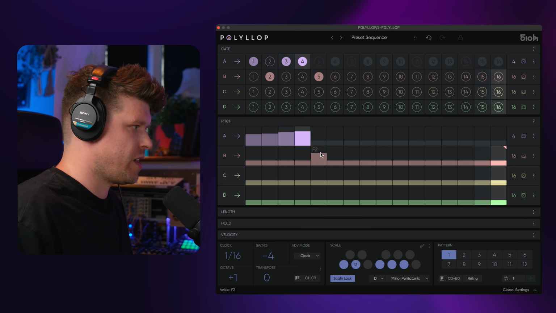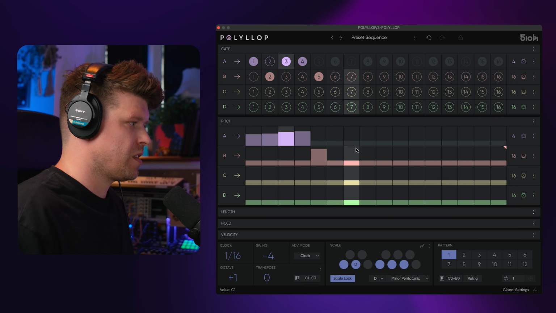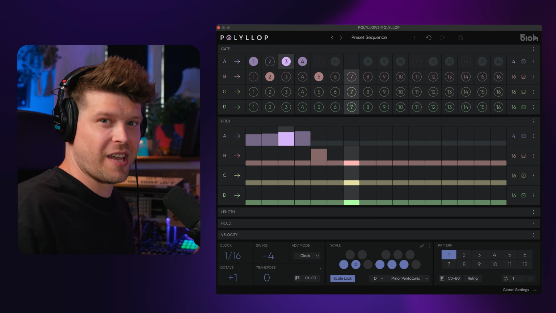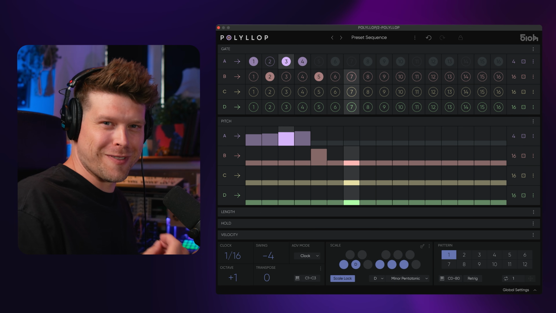Cool. So let's put a higher note here. Now, can you hear they're going on top of each other? Because remember, this is polyphonic. That's a good point, actually. You would need to have a polyphonic instrument to reap the rewards of this polyphony.